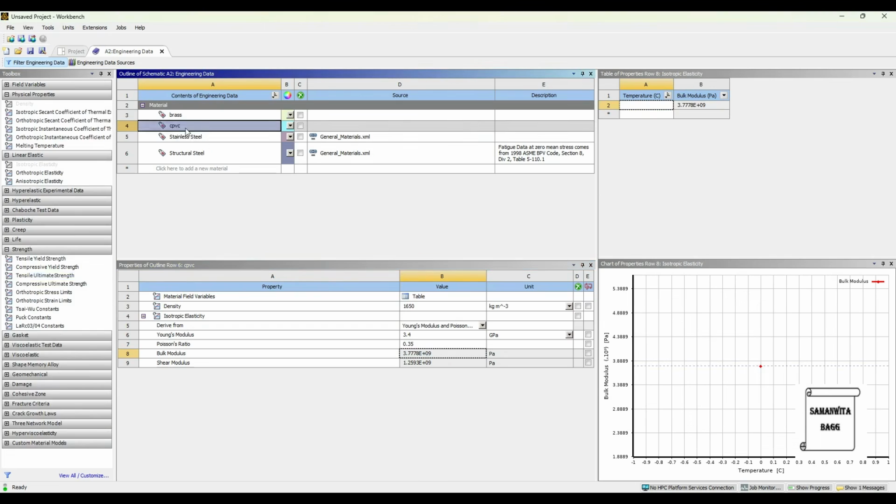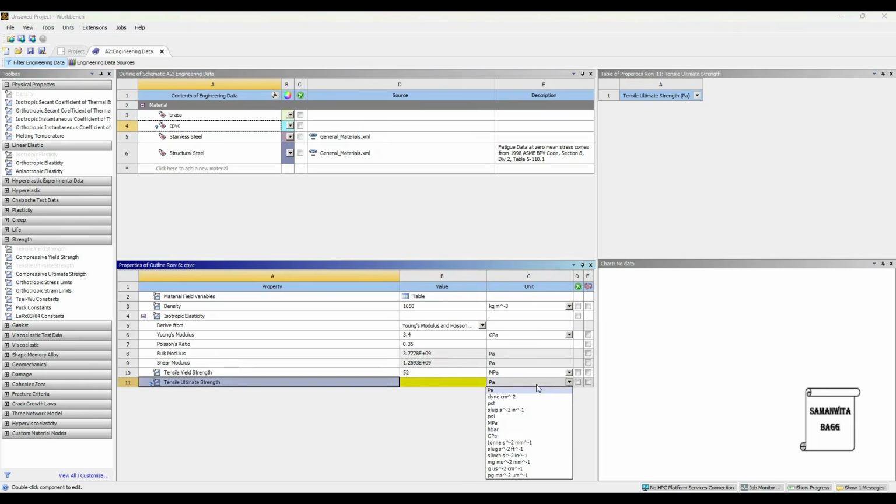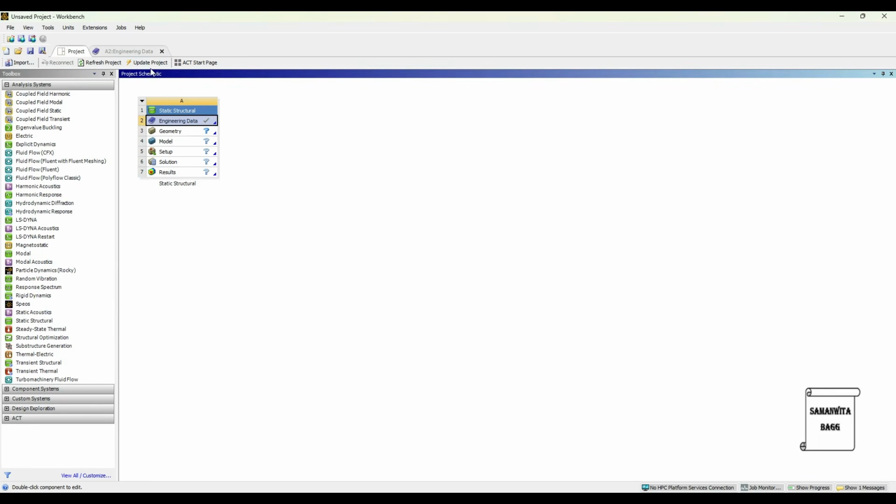Again, we'll click on CPVC and double click on tensile yield strength in megapascal. The value is 52 and we will give tensile ultimate strength in megapascal. It is 58. Now that we have given all the properties, we will go to project and update project.